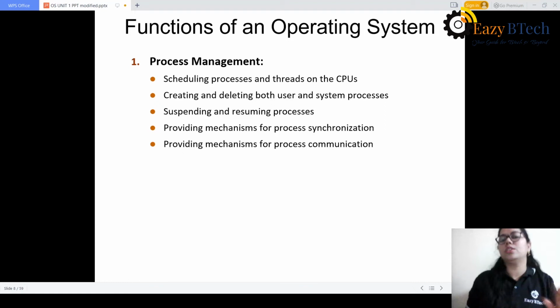Okay, I'll repeat. Program does nothing until its instructions are executed by a CPU. The operating system is responsible for the following activities in connection with process management. Right? Clear. Program does nothing until its instructions are executed by CPU. What is operating system responsible for? What are the activities? Like scheduling processes and threads on CPU. Scheduling processes is nothing but one process at a time.